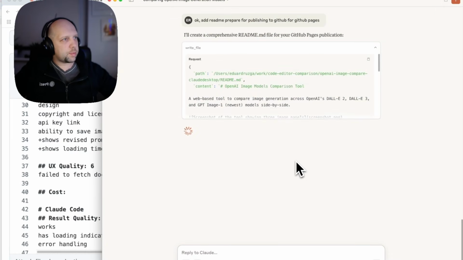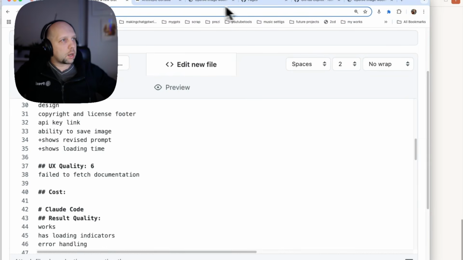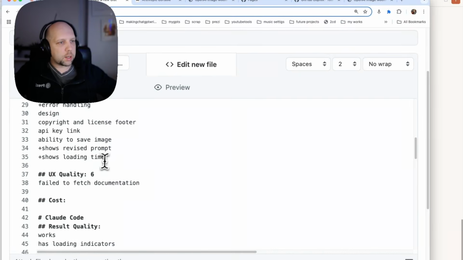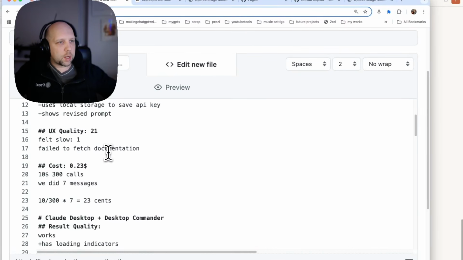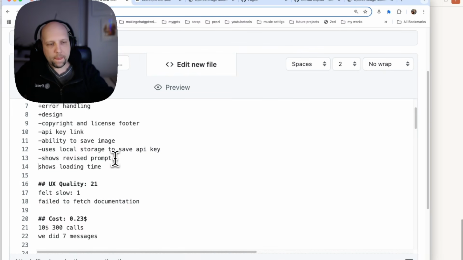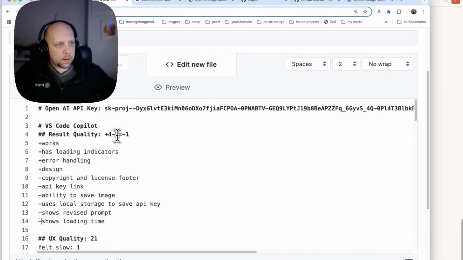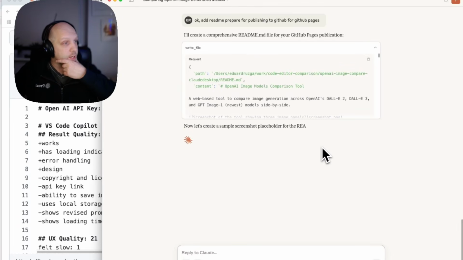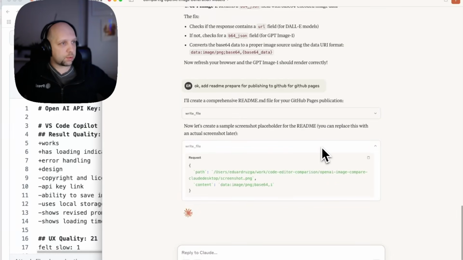Let's see what it does. It prepares a readme. Let's see here. It doesn't show time. Yep. So we can go and say that loading time is not shown, right? VS Code gets worse and worse as we continue for now. We'll see. I think Claude will also be losing points to some other models. Okay, so it wrote a README.